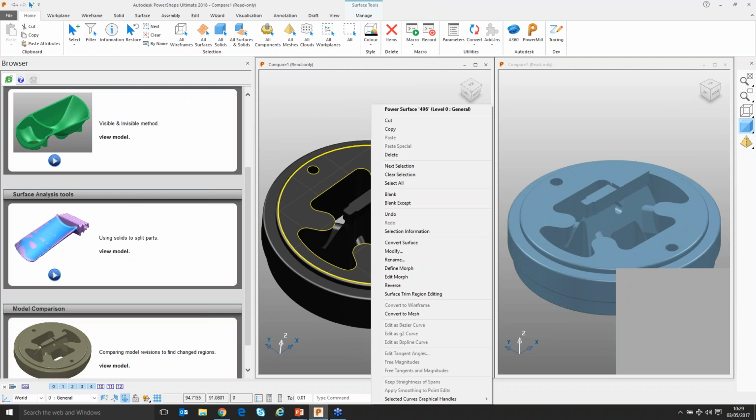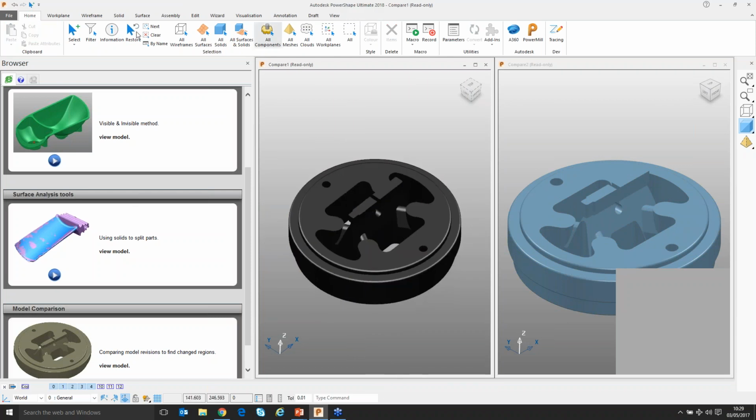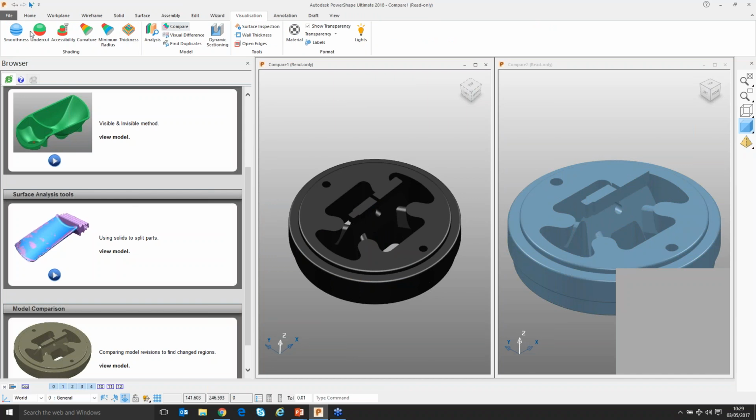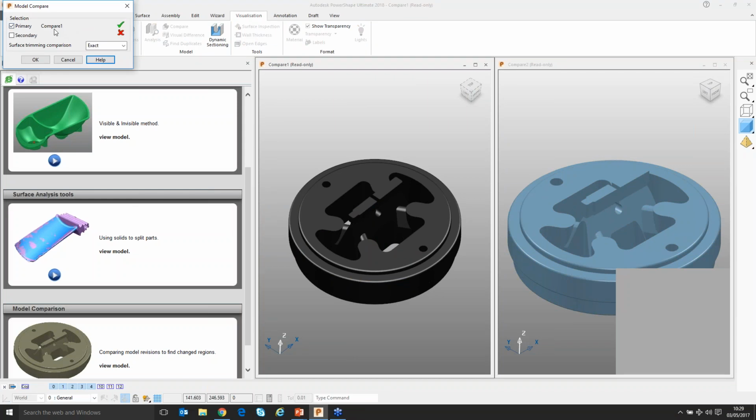Okay, so let's go through the process of comparing these. We'll go back to our visualization page and go for our compare button. We're comparing the model called compare 1 to the secondary one, which is compare 2. And if I just hit OK, what we're asking for here is an exact comparison.